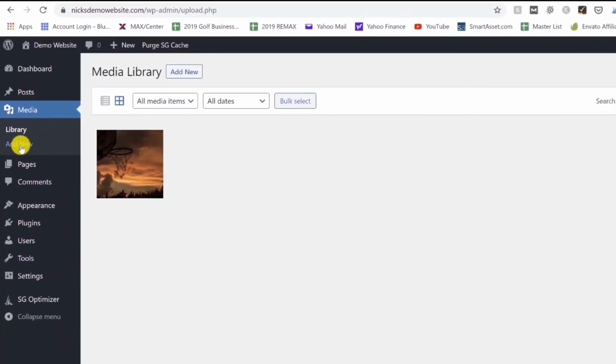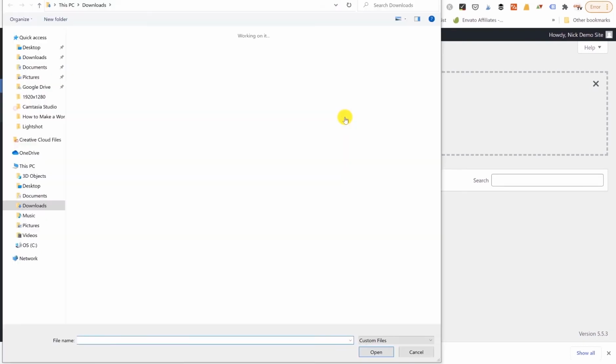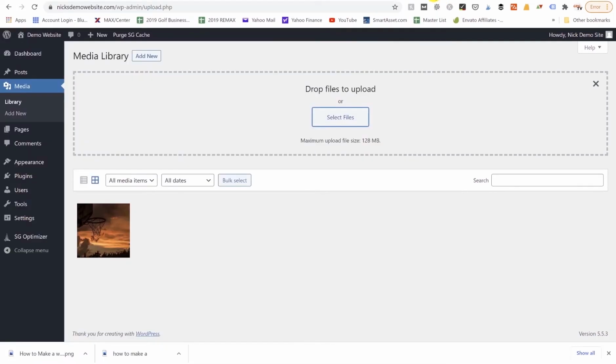Next, if you want to add new, you just click on add new under media, or you come here to this add new button in your media library. And all that's going to do is bring up the file uploader so that we can click on select files, and it'll pull open your computer to select files from. Alright, so that's the media library, pretty simple. It's good to keep this organized.